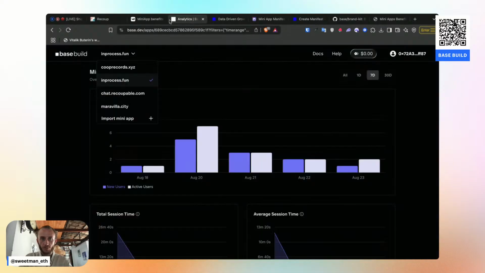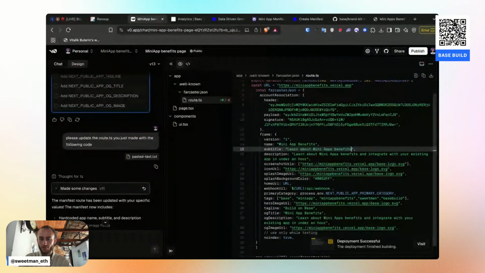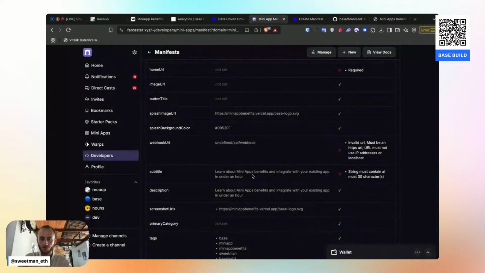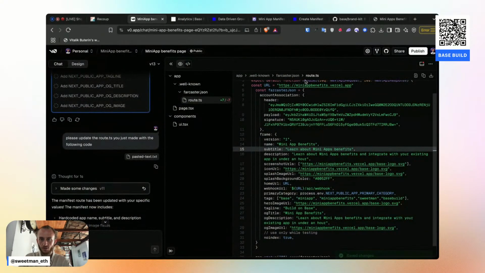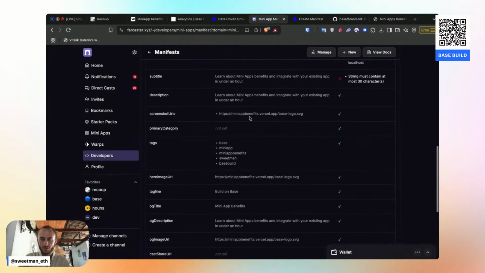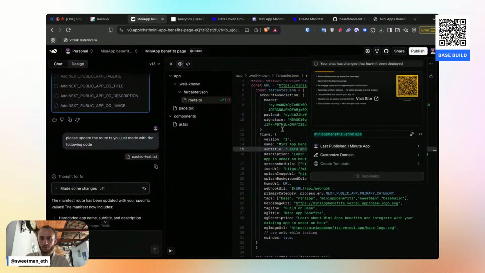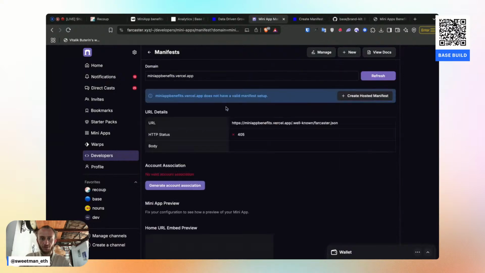Subtitle's too long, so we need to make the subtitle shorter. Learn about mini app benefits. Oh, it looks like it was successful, surprisingly. Save this. What else did we get wrong? Subtitle's too long, so let's make our subtitle. We already got that. Anything else? That seems to be it. We've saved our changes. Let's publish again. Publish the changes. While it's deploying, let's check out how we're looking over here.